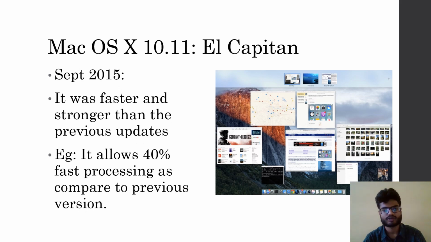The OS X 10.11 update, which was named El Capitan, came in September 2015. It was much faster than the previous updates, like it allows the users to execute the entire process 40% faster than the previous Mac update.